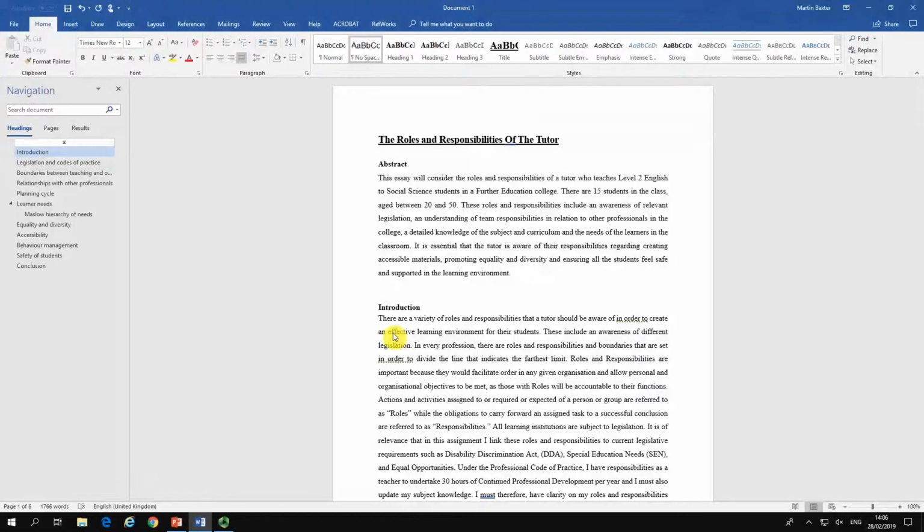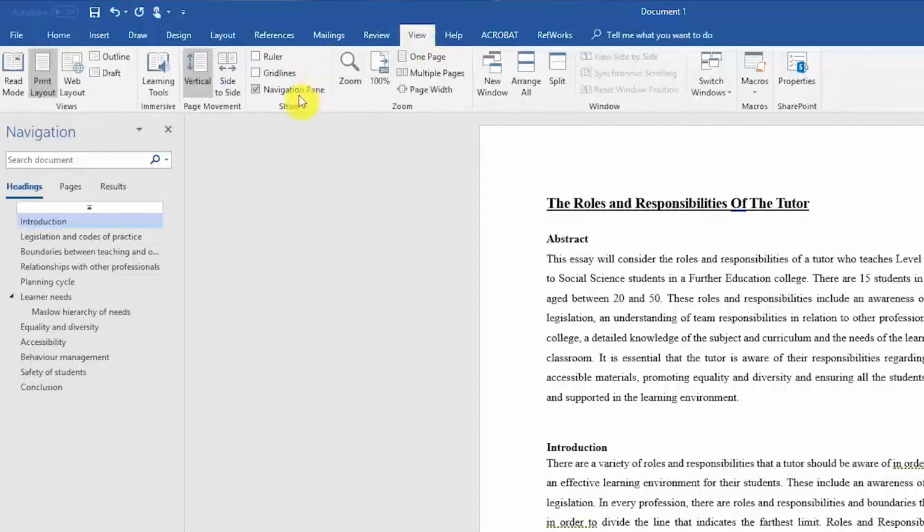Now that we have used the style function to create custom titles and headings, you can use the navigation pane to directly navigate to a specific section. On the View tab, go to Show, and here you can see that the navigation pane is selected. On the left-hand side of the document, you will see all of your headings and subheadings. As you can see here, Heading 2 has been indented to show that it is a part of this heading.